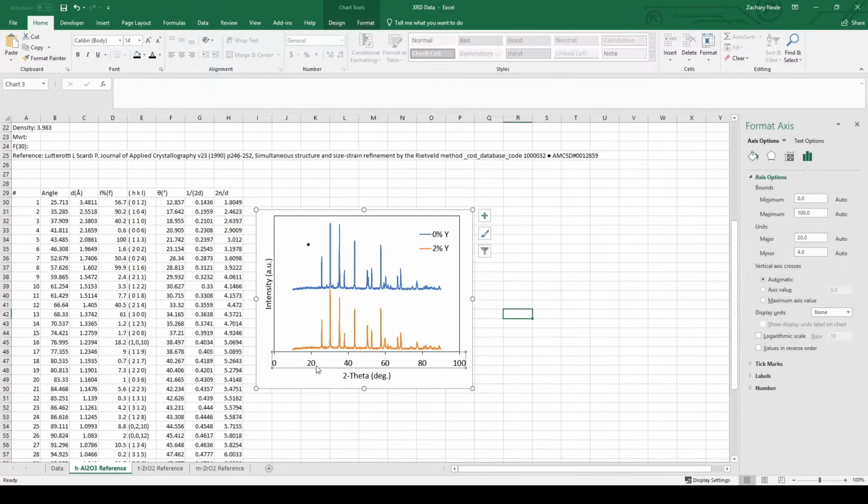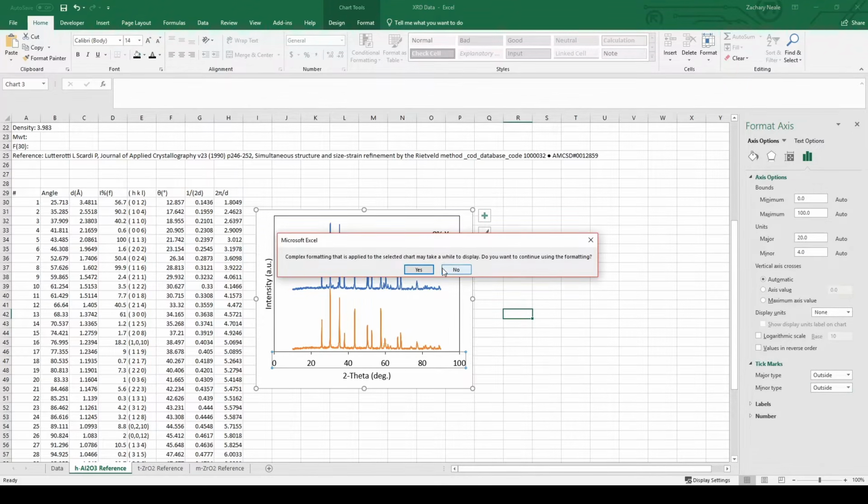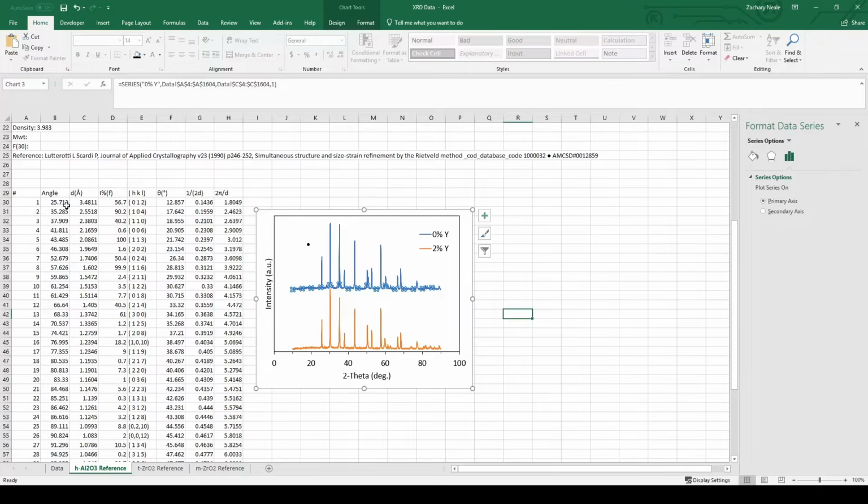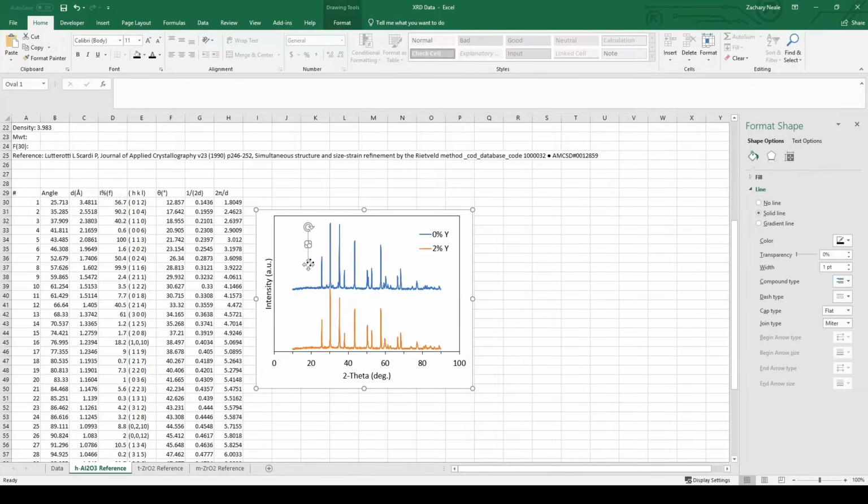Let's add, actually, before we do that, let's add some smaller tick marks so we can see that easier. Say yes, okay. And we can set that to 10 degrees. There we go. Okay, so the first peak is 25.7. So this is 30, 25. So this first peak is probably aluminum oxide. So we can put a little marker above that peak there.